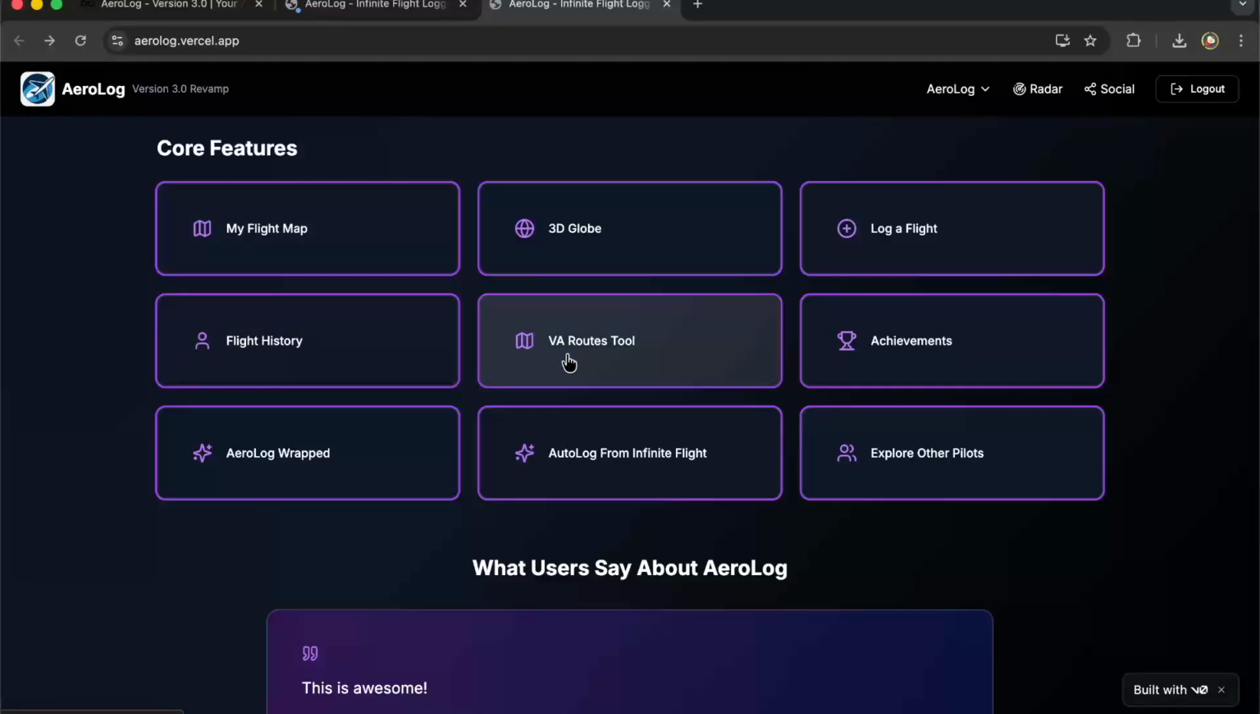Next is the VA route tool, which is a really awesome feature. It's basically like the virtual airline route databases. They're boring. I mean, not boring for the VAs themselves, but for people who are viewing them. I don't know the amount of times that I've seen a VA route database and thought this could be visualized a lot more easily. So after AeroLog was initially released, I made this feature called VA route tool.